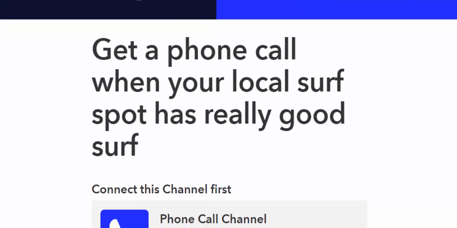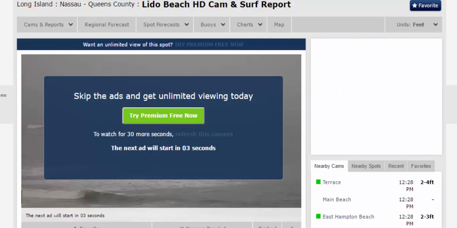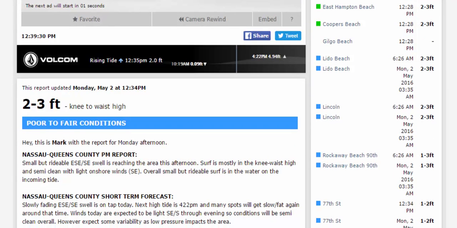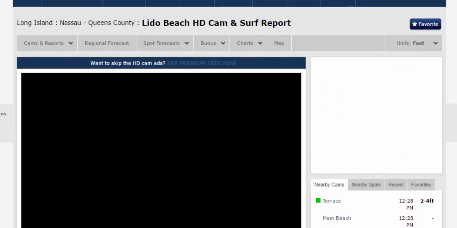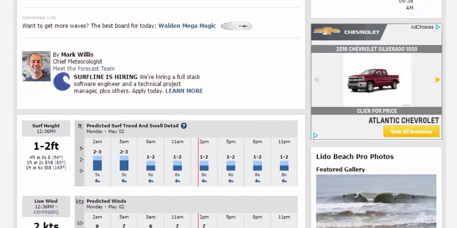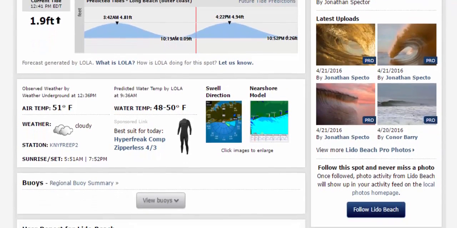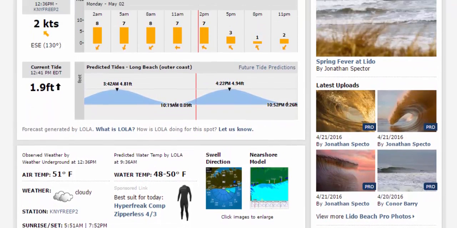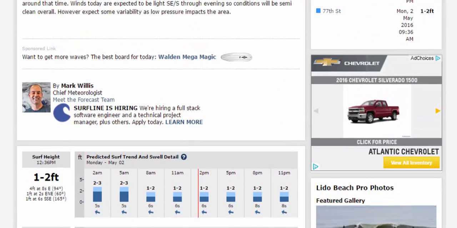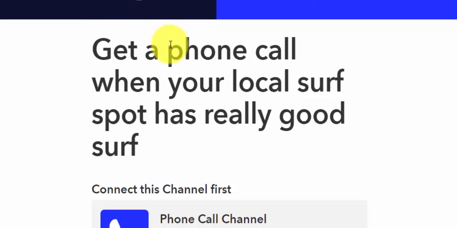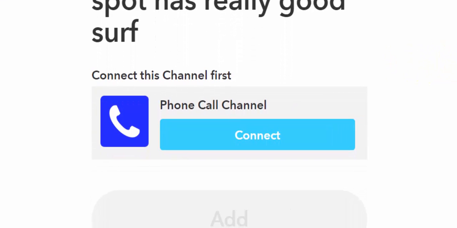Basically, again, as I stated, it works with Surfline. So looking at Surfline, you'll see the surf report. This is for Lido Beach, HD cam surf report, and it gives you a whole bunch of information: air temperature, water temperature, 48 to 50 degrees, wave height, and so on. So let's go back to If This Then That, and these are the instructions that it's going to use. You're going to basically get a phone call when your local surf spot is really good surf. So what is really good surf? Well, I guess we'll have to find out.